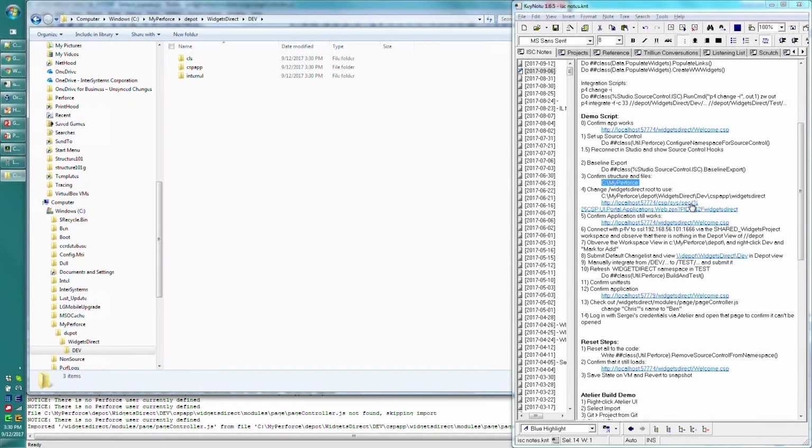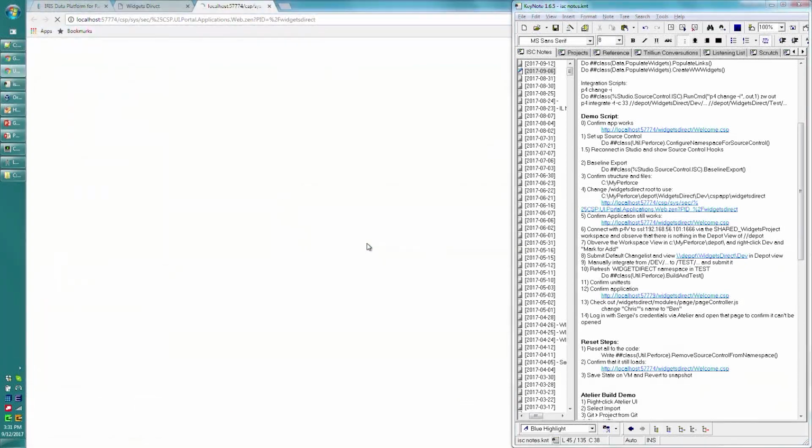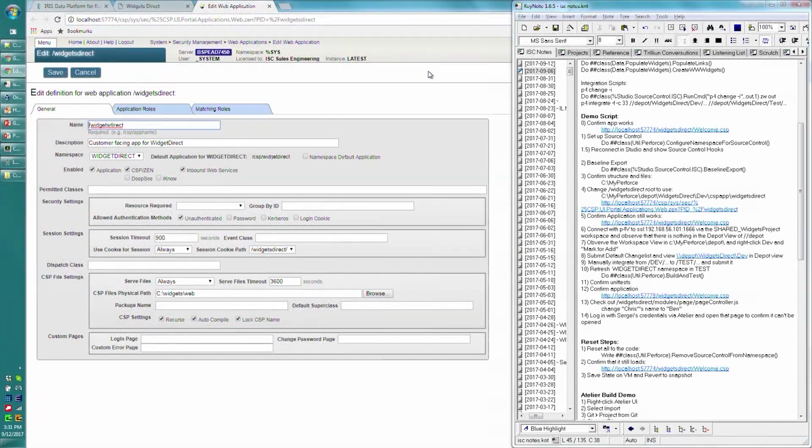Now, one thing that's really important: I'm going to want to change my web application root as well. The reason is, I had my web application set up just to point at C, my web application, but I actually want it to be pulling right from my source of truth in source control. So if I open up my web application definition here, you see my Widgets Direct web app was pulling from C Widgets web.